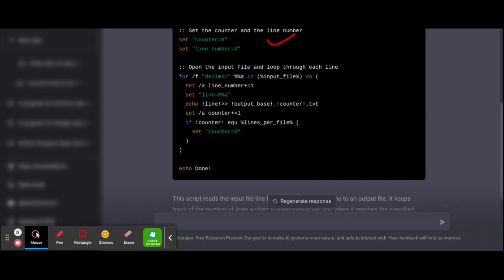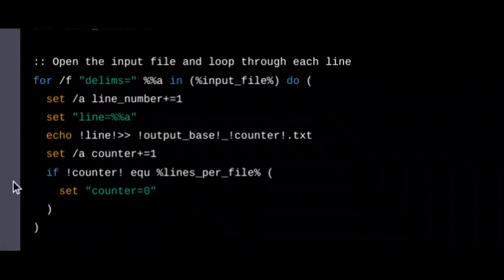Here is the core logic of the batch script, which is going to do the splitting of the 1,000 lines into four parts. Let's analyze this further. There is a for loop given. It is reading the input file and setting that to a parameter, and it is incrementing the line number. That is also fine. Up to this is fine.